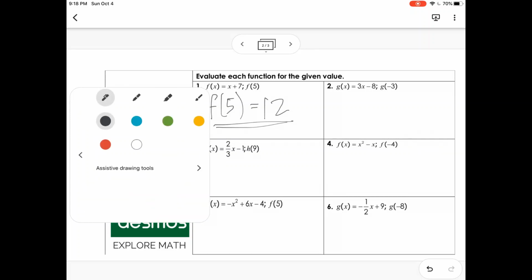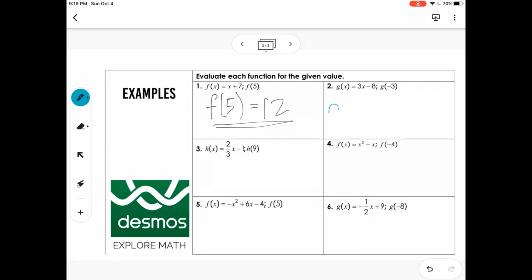Okay, question number 2. g of x equals 3x minus 8, and we want to know g of -3. Okay, do not be alarmed if we use a different letter aside from f. It's also a name of the function. We have g of x, h of x, j of x. Okay, again, they are just names of the function.